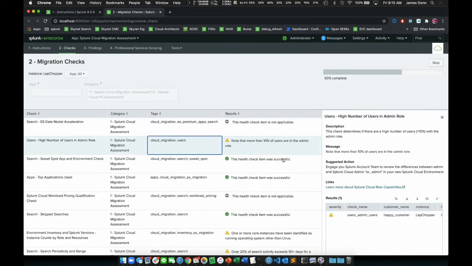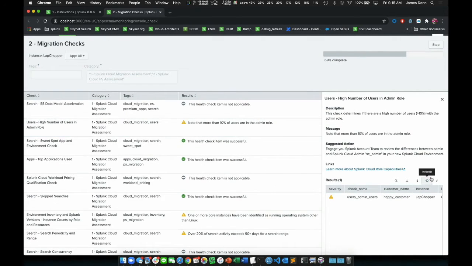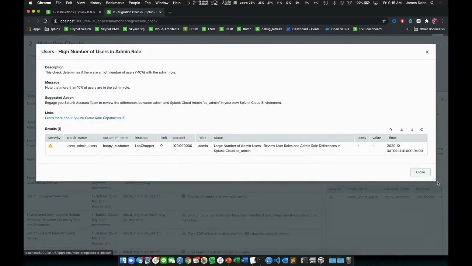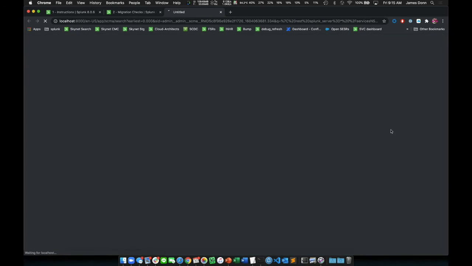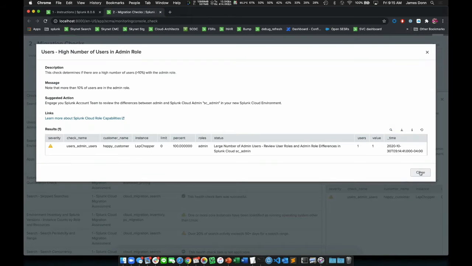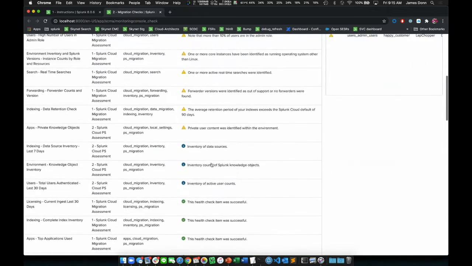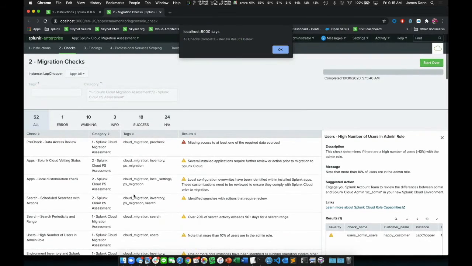As these are running, you can select any one of these checks, and on the right-hand side, you'll see the results. If you hit the Expand button here, it will show the results in an easier to read fashion. You can also open them in search if you want to troubleshoot anything, if you find something in your environment that you weren't expecting. See here that the checks are almost complete. And again, we can pick any ones that we want.